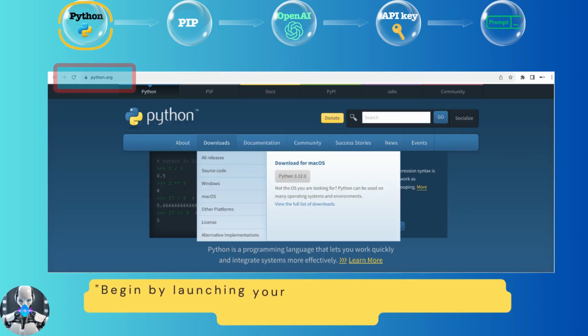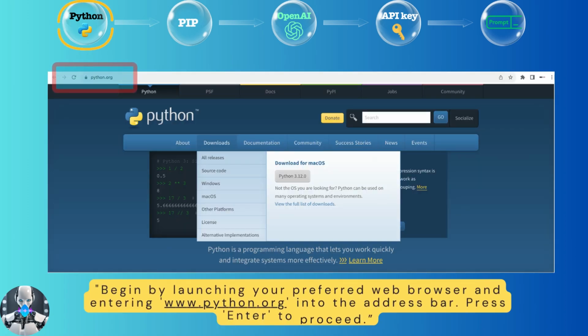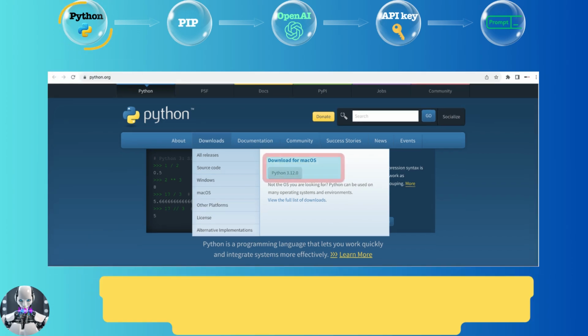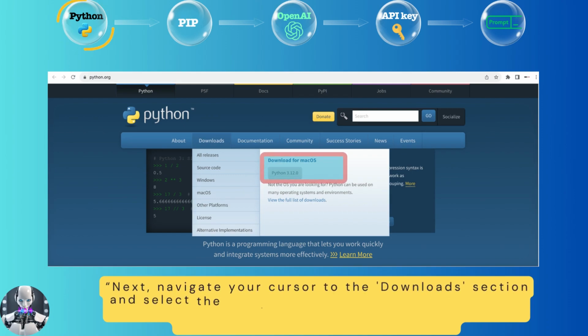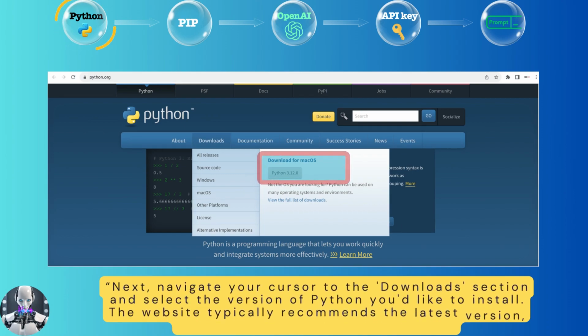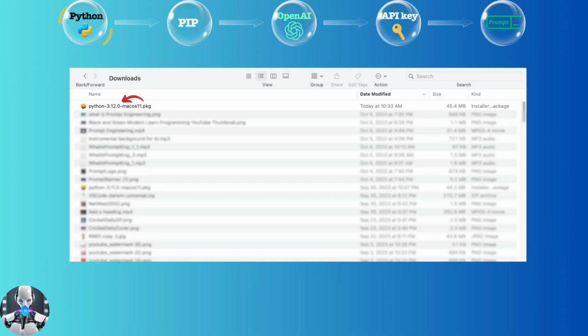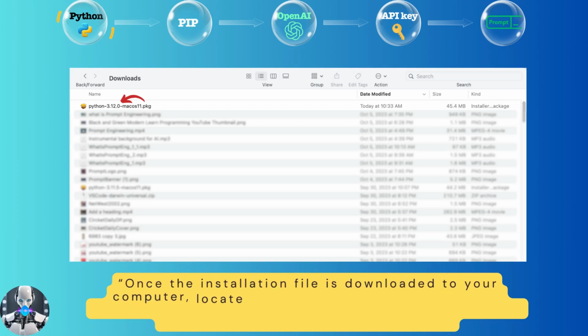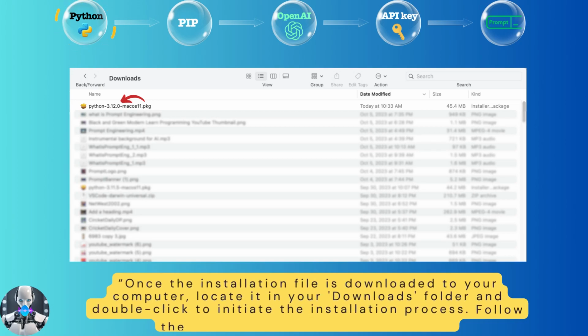Begin by launching your preferred web browser and entering www.python.org into the address bar. Press Enter to proceed. Next, navigate your cursor to the Downloads section and select the version of Python you'd like to install. The website typically recommends the latest version, which is generally the best choice. Once the installation file is downloaded to your computer, locate it in your Downloads folder and double-click to initiate the installation process. Follow the on-screen instructions provided.